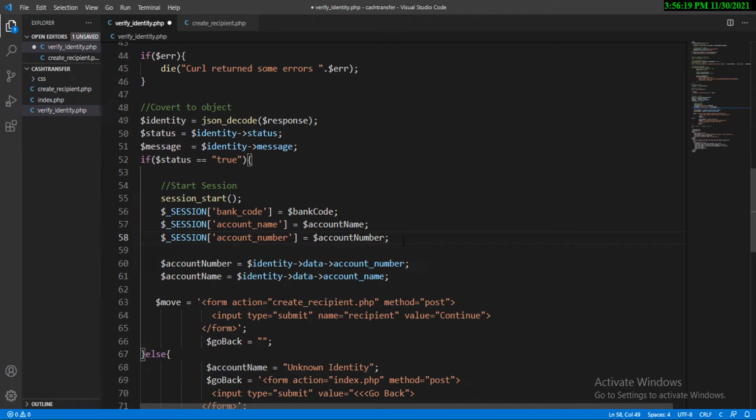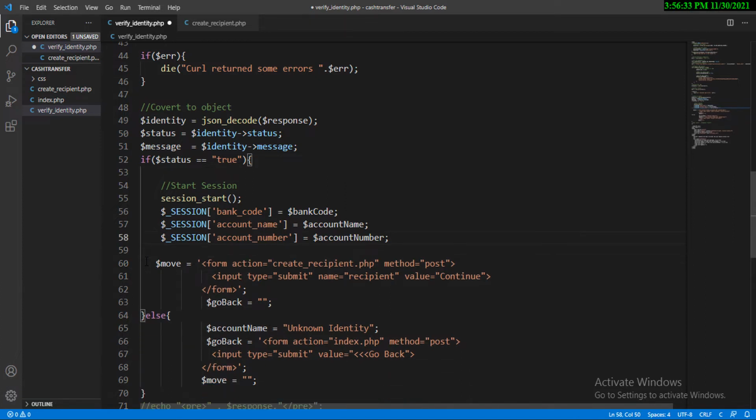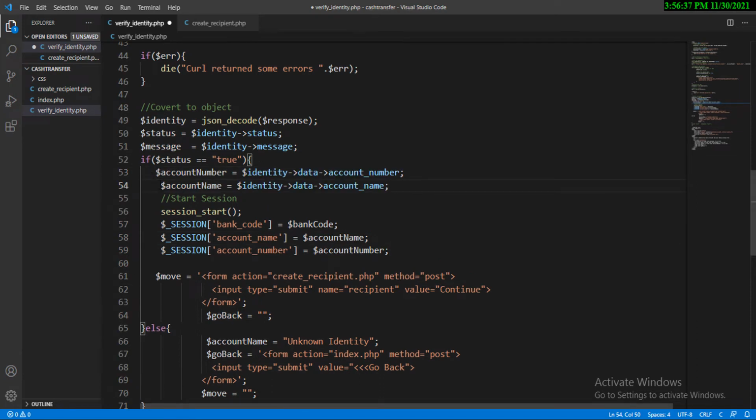So with these few lines of code, what this means is that we've started a session, and I think we should have this above it. Let's cut this and put it just above this place, since we are putting them in variables right here. So this should be above the session that we just created.